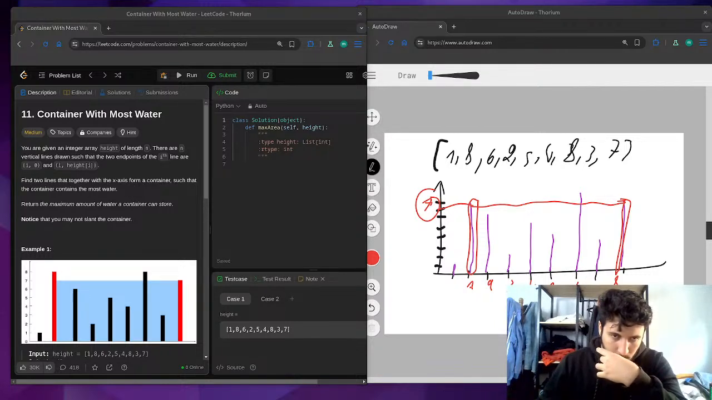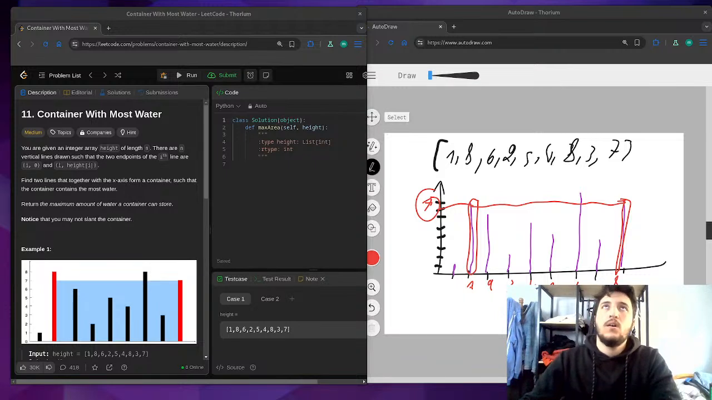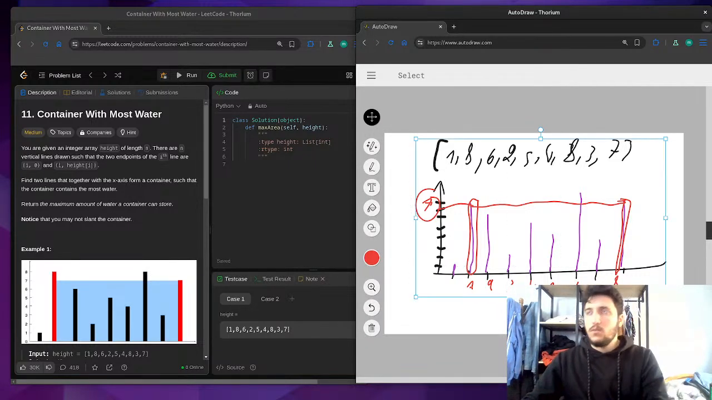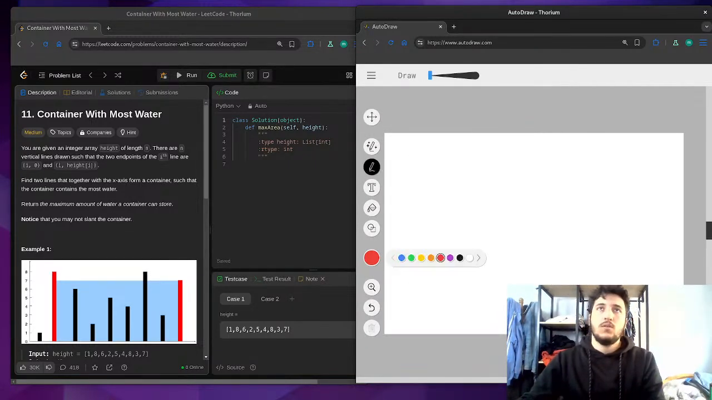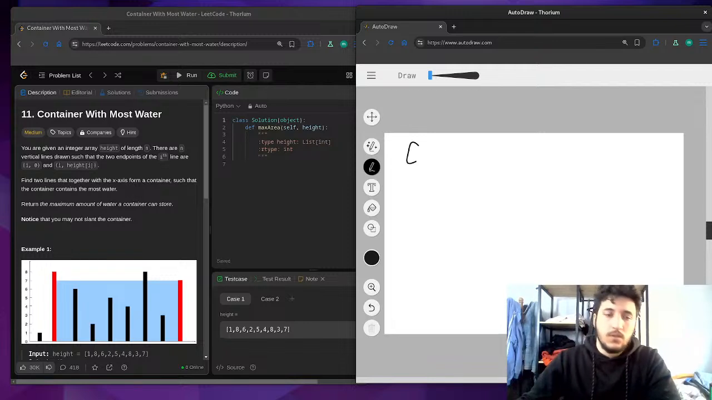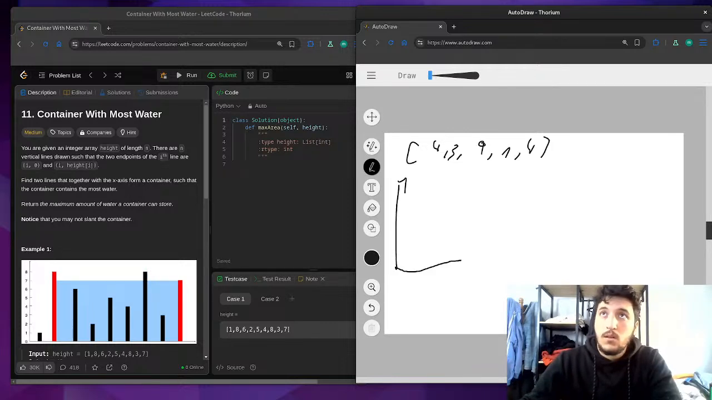4, 3, 2, 1, 4. So if we have a list like this, let's work on a smaller list. If we have a list like this, 4, 3, 2, 1, 4. So the diagram will be like, is there a line? I want to draw a line. Okay, so let's draw it like this.